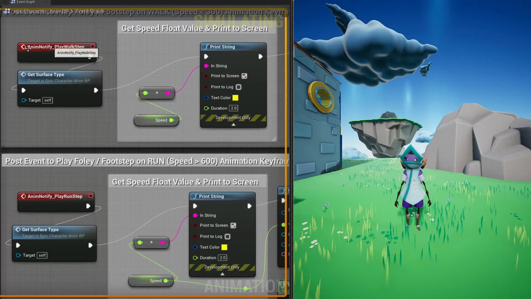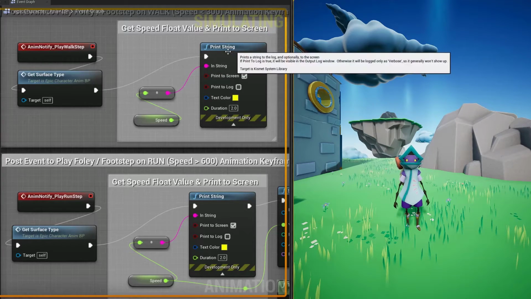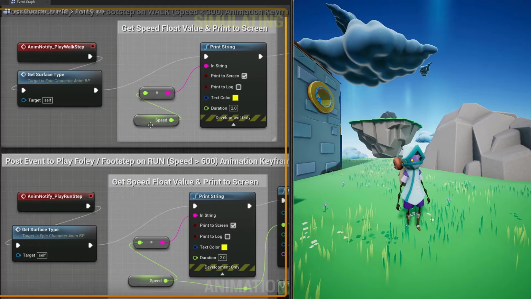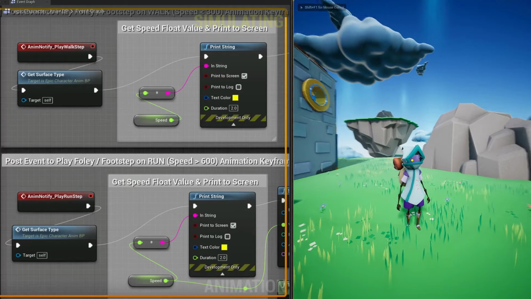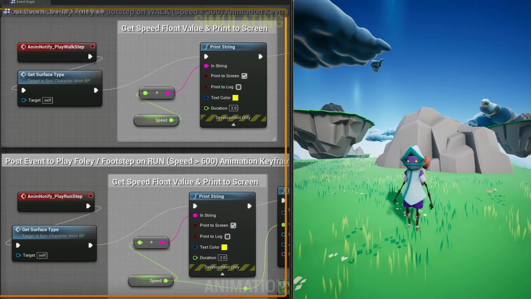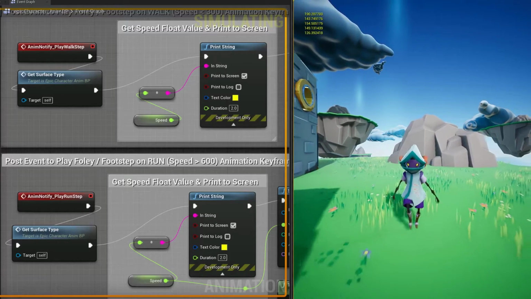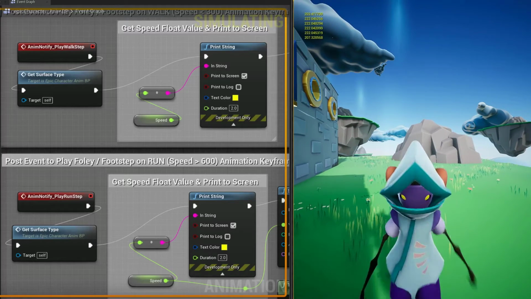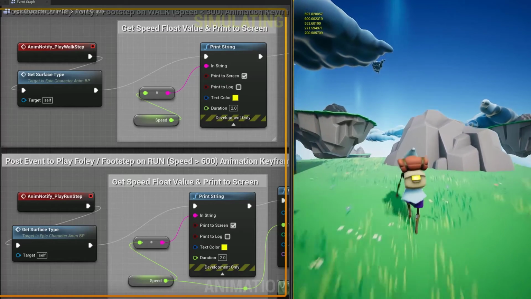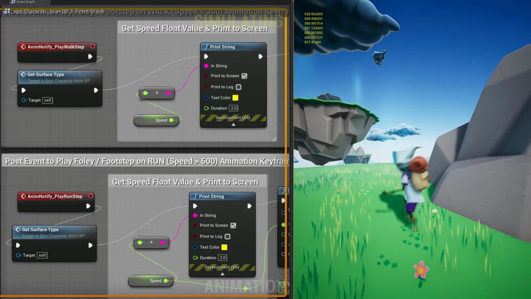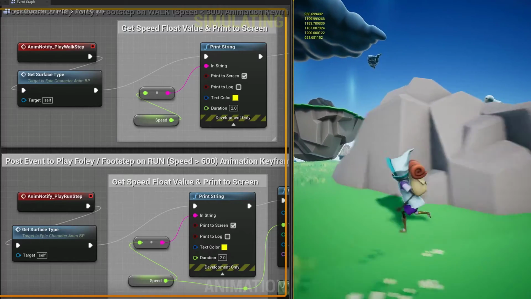So you can see here for the anim notify play walk step, gets the surface type, and then it moves to print the string, which is the speed value. It gets the speed variable, which is a float, and then it prints it to the screen. Same thing for the run animation. There's no sound because there's nothing implemented, but this is how I determined the speed. So you can see in the upper left, it's about 200 for walk, and then run goes up to 600, and then sprint is 1200.